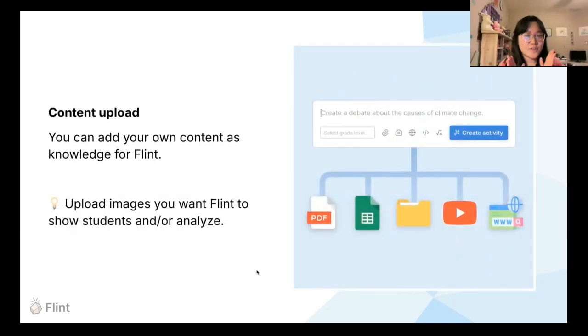Yeah, and then you can upload content in Flint. This is pretty important if you want to really gear what sort of knowledge it's pulling from. There's a bunch of different things you can do here, like images, like we touched on earlier, but you can also add documents and other resources that you might already have as a teacher.